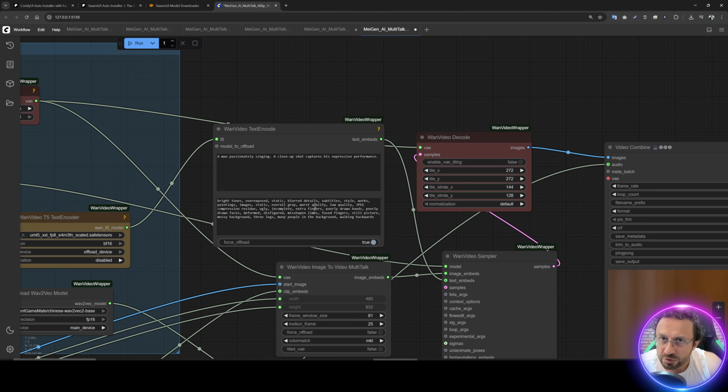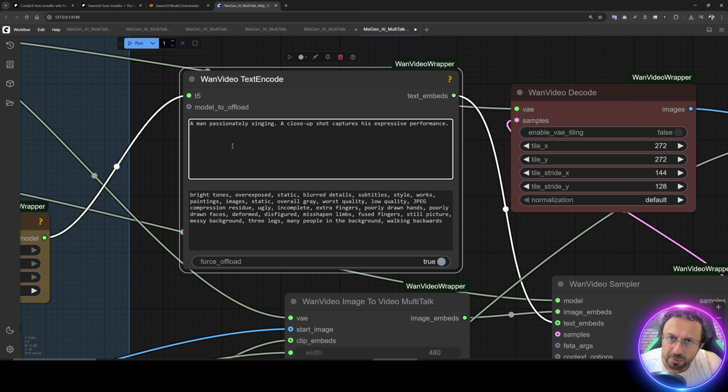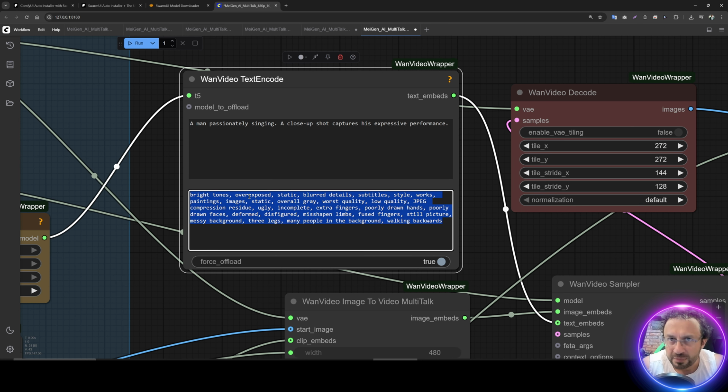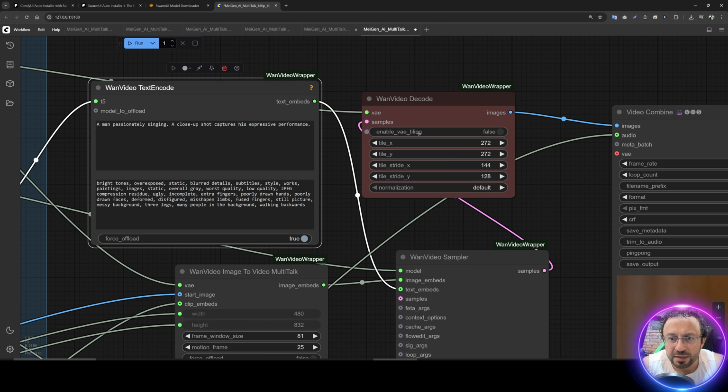Then the next most important parameter you have to set is the prompt. So you see, by default, we have a man patiently singing. A close-up shot captures his expressive performance. You need to change this according to your image and which video you want to generate. And this is the default negative prompt. Then you can enable VAE tiling if you are on low VRAM.